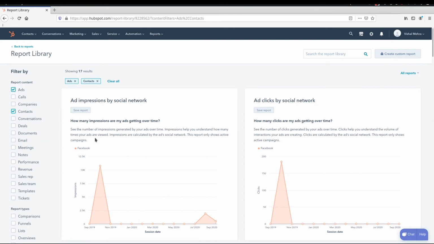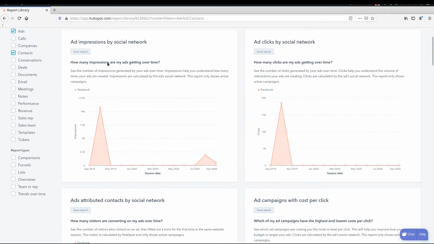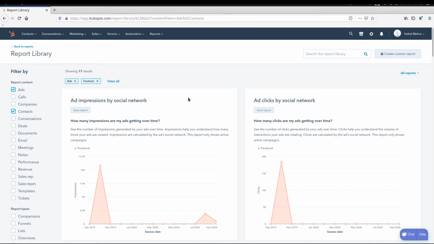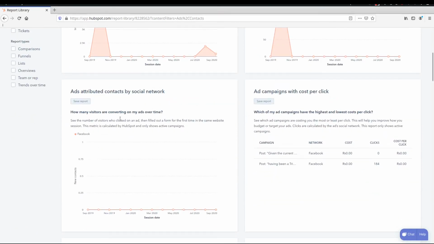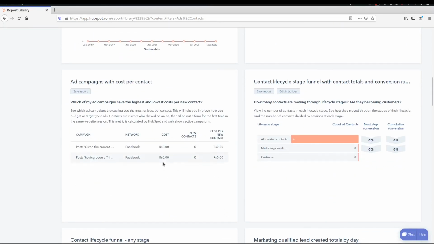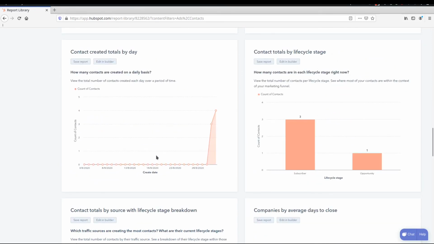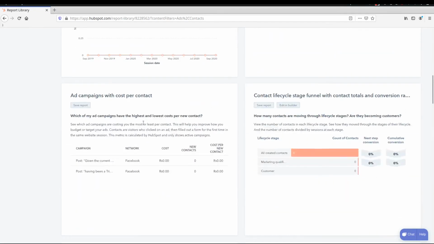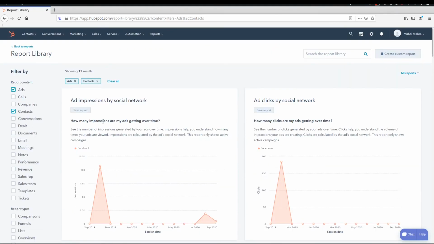Once you check all these boxes here, you would automatically see it says that it has 17 results. It can show us 17 different reports that we have. You can go here, save the report, and you will be able to see the trends coming in. For example, contact lifecycle stage trend is here. The reports help you understand as a manager what is happening with your travel company.